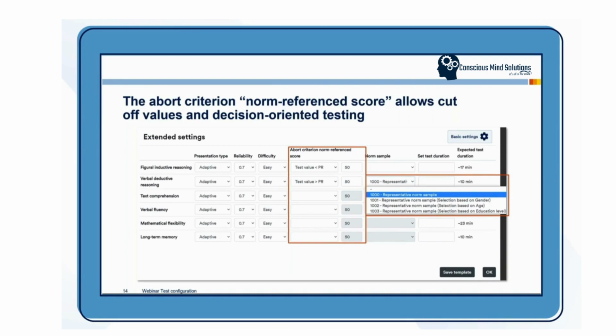So if you choose test value below percentile rank and you choose 50, then the test is aborted if the confidence interval of a person is below 50. If it includes 50 or is above 50, then the test will go on. With test value above percentile rank, it's the other way around. It will abort if the confidence interval is above a certain percentile rank.